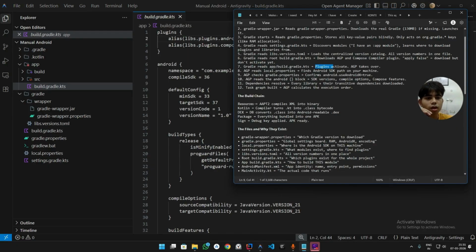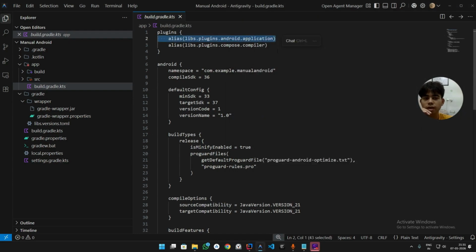See, the plugin activates AGP's takeover. Now from here the Android Gradle plugin takes over. Now we are adding extension functions to the normal Gradle plugin. Now when Gradle hits this line, it knows everything.